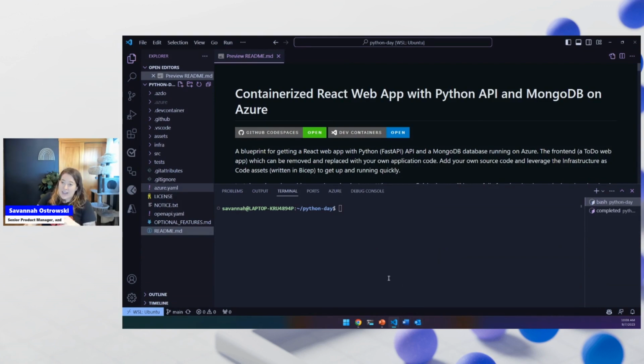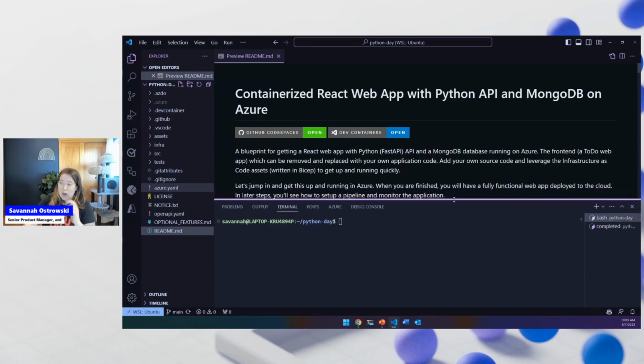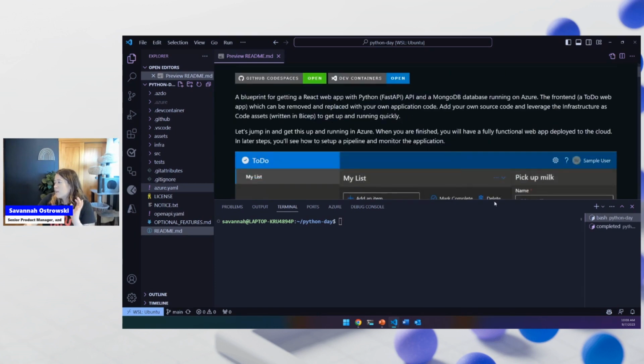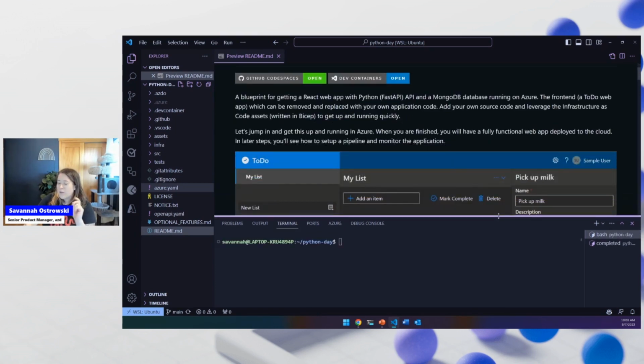We are looking at a template that is a containerized React web app with a Python API and MongoDB on Azure. So if I was writing a JavaScript front end with a Python API, this app uses FastAPI. You could use Flask, you could use Django. We have flavors for that too. But basically, if I scroll in here, and I hope this is big enough and y'all can tell me if it's not.